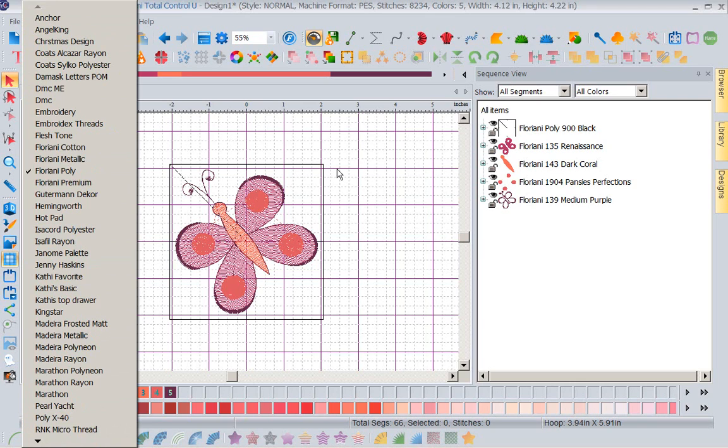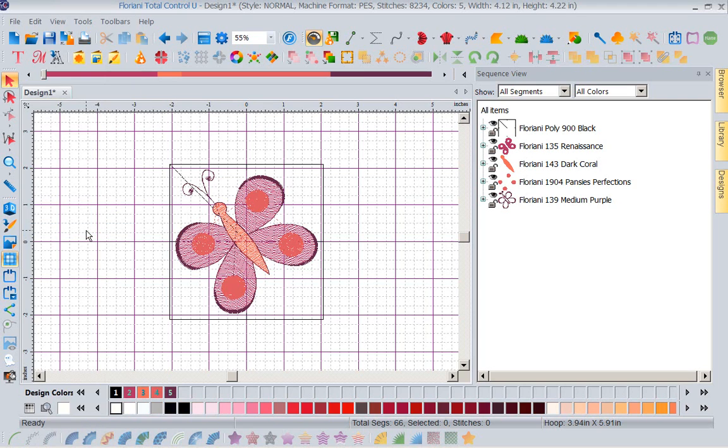But then if I close my software, it's still going to default to Floriani for the rest of the time. So you're at your girlfriend's house and all she has is Isacord. So I've changed that to the Isacord palette. Now I would go ahead and reopen this design and it would come in all Isacord colors. But once I shut my program down and I open it back up, it's going to default to Floriani because the house rules are Floriani.